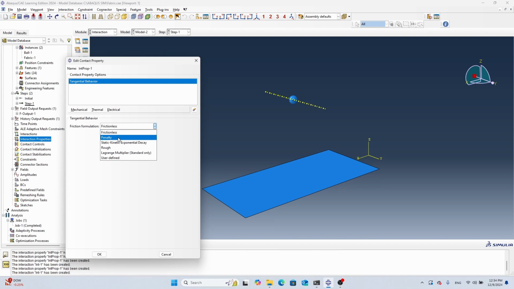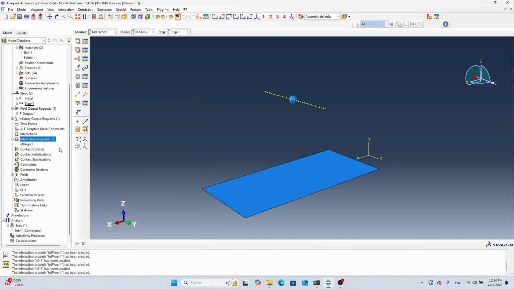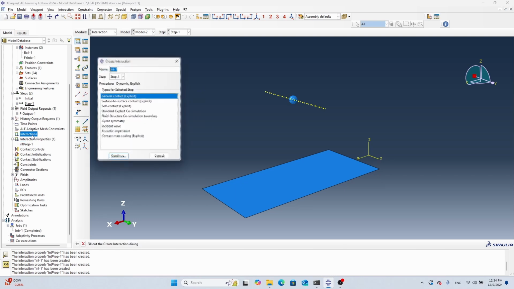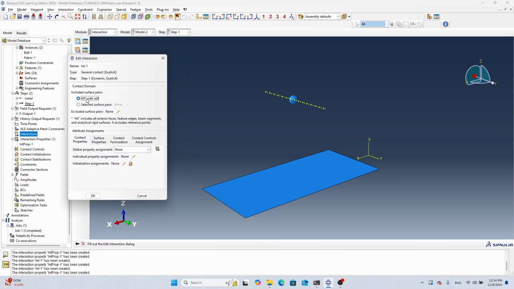So that's why in here I choose penalty. The coefficient, I'm going to use 0.2. After that, we go to the interaction, double click. This contact surface is going to be applied on our step 1. And then we choose the general contact, explicit, continue, all with self.